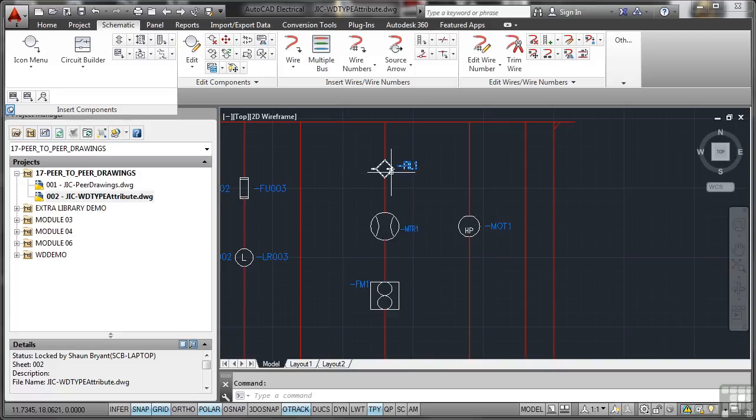So now we've got the drawing linked, I've put some different symbols here into our schematic. Now these three here are peer-to-peer component symbols. That one there is an electrical component symbol. So let's have a look at this WD type attribute. It's very easy to find.